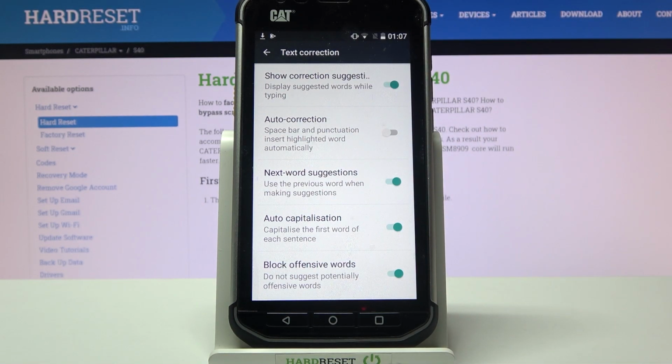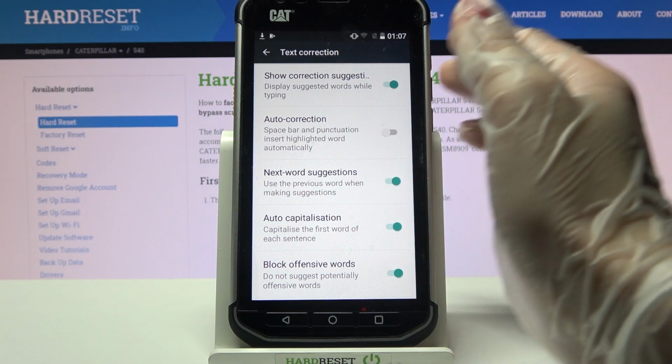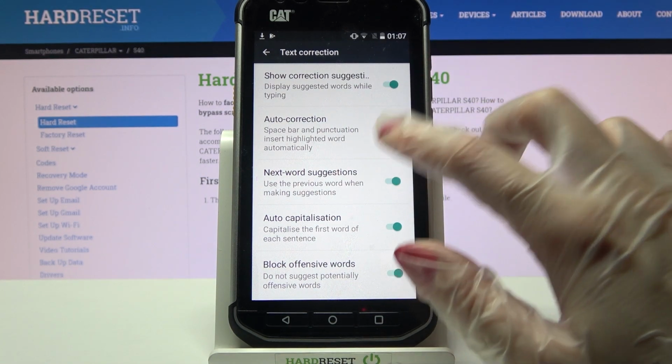As you can see, automatic text correction is now off. If you wish to turn it back on, just click at the same switcher.